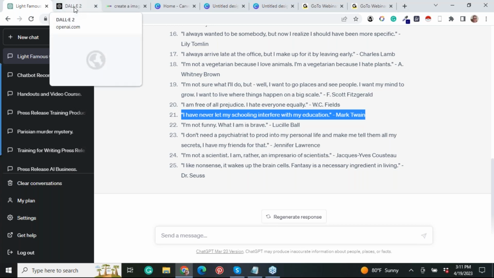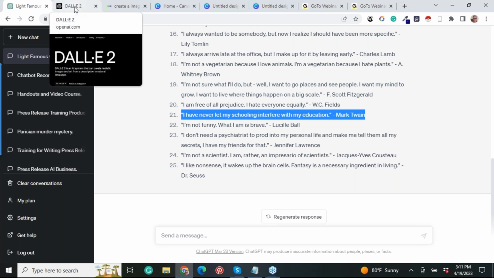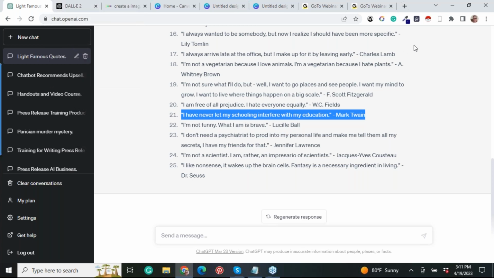Now we're going to make an image to put this on and make a meme out of it. You can use all kinds of images. Do not infringe on copyright, period, end of conversation.